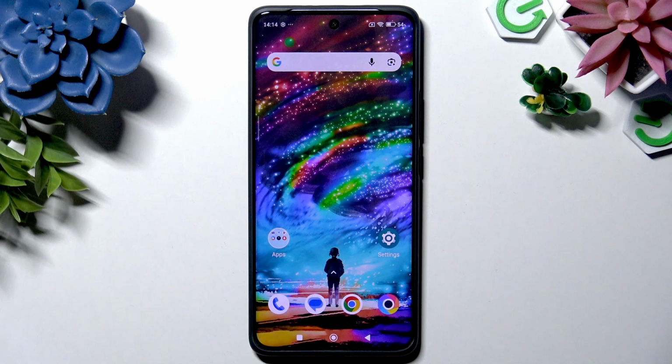In front of me is POCO M8, and today I would like to show you how you can change display refresh rate.